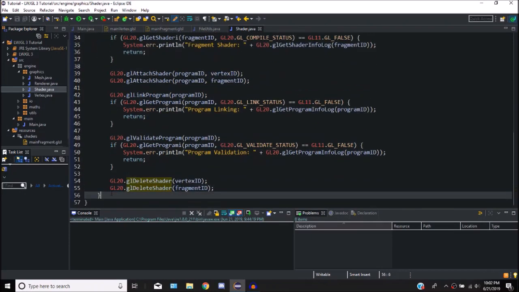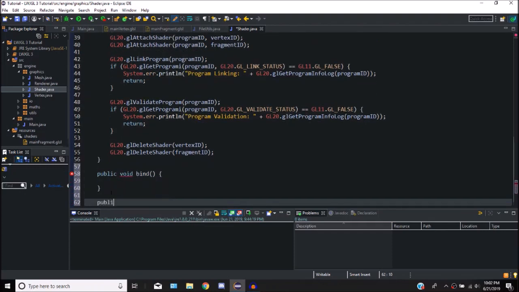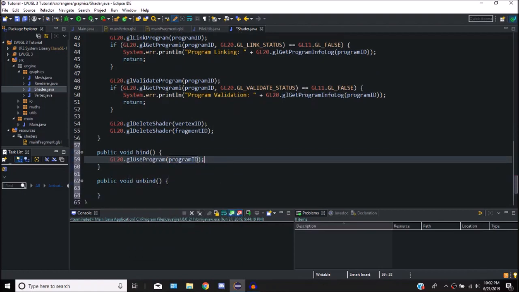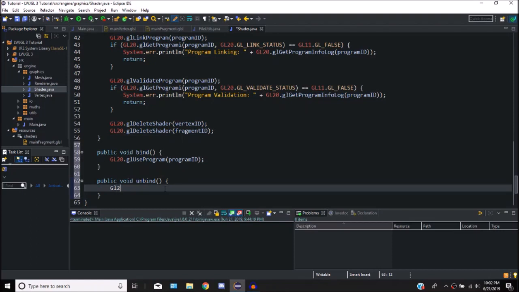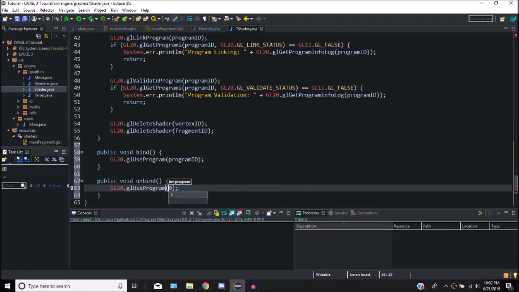To actually use that program, we have to bind the shader to whatever we're drawing. So public void bind, and after we're done drawing, we're going to unbind it. So unbind. This is basically a shader wrapper. It wraps this shader code function, which is GL20.glUseProgram. If we're binding it, we're using the program that we created. If we're unbinding, then we're just going to set it back to 0, because that just means there's no program bound.